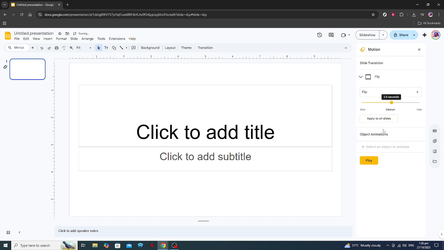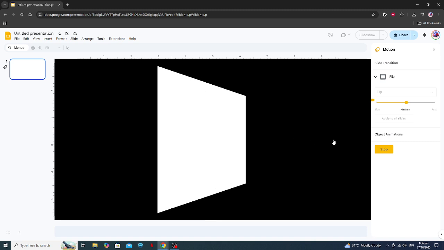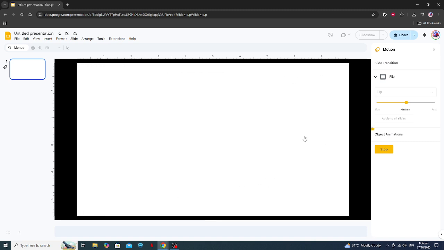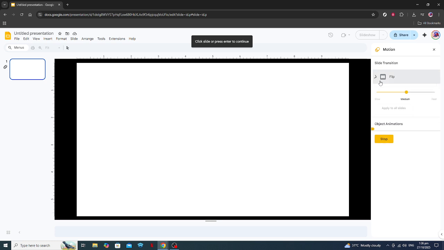Click on an object, such as a text box or an image, then in the same motion panel, select Add Animation. Here, you can choose from a variety of animation types, such as Appear, Fly In, or Spin, adding a unique touch to your presentation's elements. As you hover over each animation option, you can preview the effect, helping you select the most engaging choice for your audience.